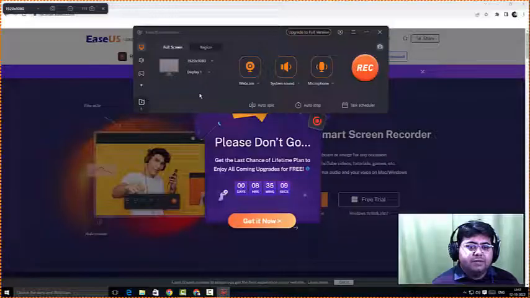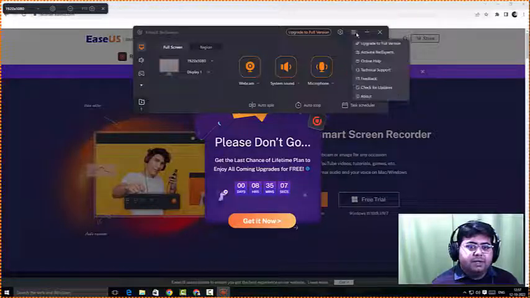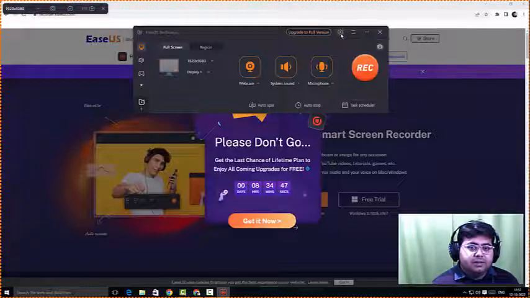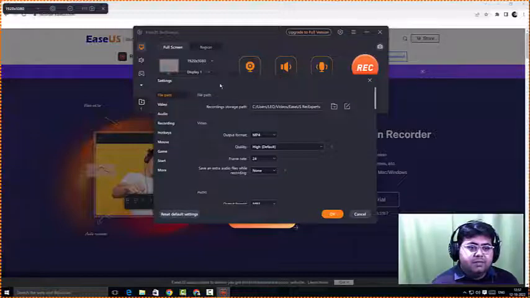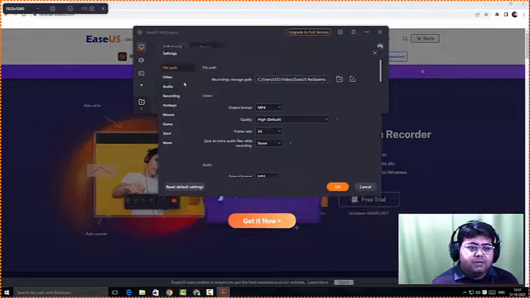Alright, let's start the recording. Before that, I'm going to click on the options here, and as you can see, we can upgrade the full version and activate Rec Experts, which is the software, and we can get online help, technical support and stuff like that. Nothing much. And when I click on the settings here, we've got quite a few settings.